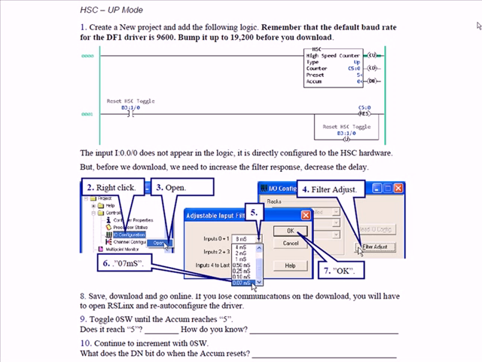Also notice, and this takes people by surprise initially, that input 0 does not appear in the logic, because remember, inputs 0, 1, 2, and 3 are permanently hardwired to the high-speed counter.